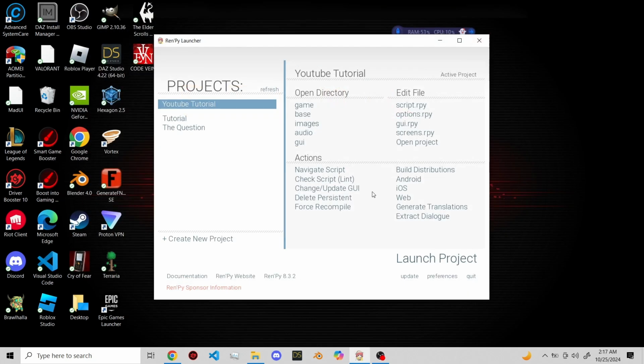So now we're on to the script files. There is script.rpy, options.rpy, GUI.rpy, and screens.rpy. To edit any of these scripts and start coding or changing things, you need a text editor. So I highly recommend you download Visual Studio Code, and you might be able to use some other kind of text editor, I'm not entirely sure, but Visual Studio Code is a safe, easy choice. I'll put a link to that in the description as well, so you can download it in case you can't find it for whatever the reason is.